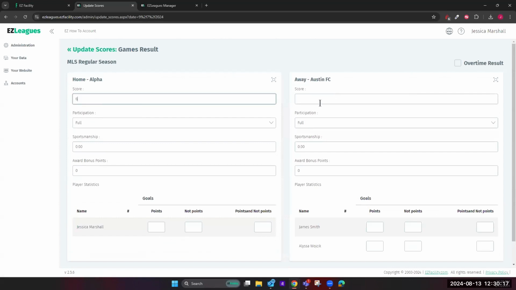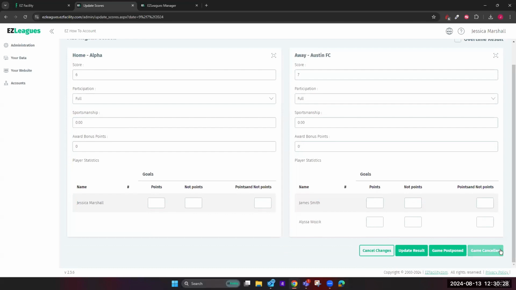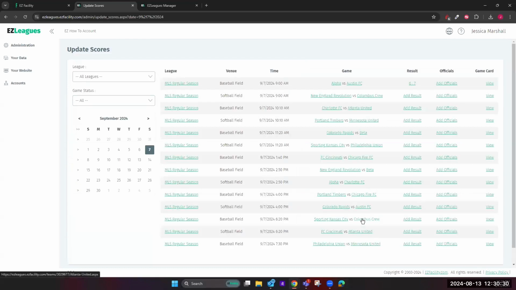Maybe the score is 6-7 here. You'll be able to choose the participation in here. We have sportsmanship options, award bonus points, and we can go ahead and update those results.